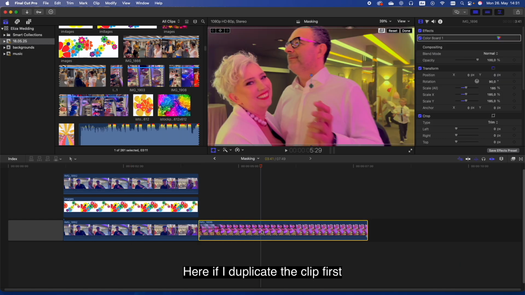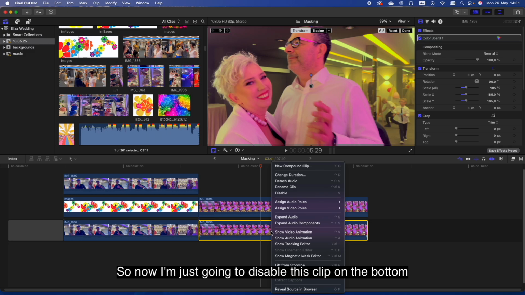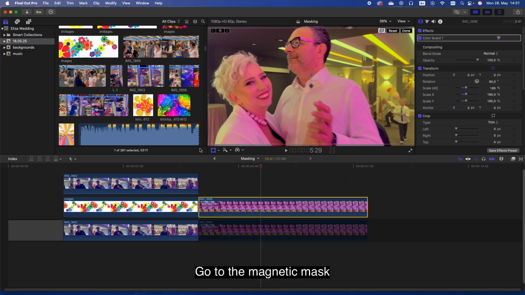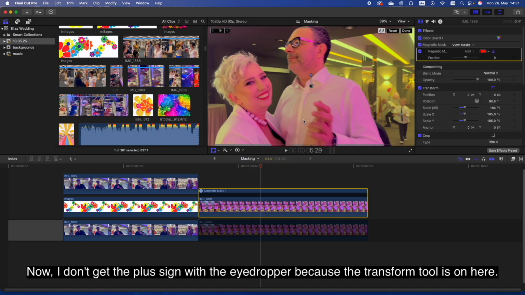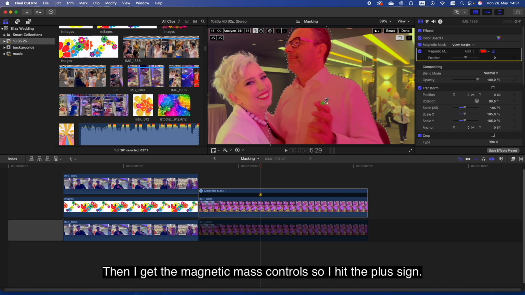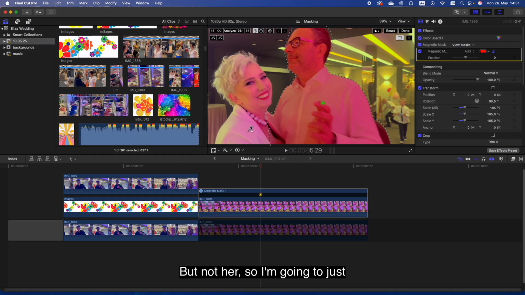Here, if I duplicate the clip first, so now I'm just going to disable this clip on the bottom, click on the top one, go to the magnetic mask. Now, I don't get the plus sign with the eyedropper because the transform tool is on here. So if I turn the transform tool off, then I get the magnetic mask controls. So I hit the plus sign, it already grabs him, but not her. So I'm going to just click over here, and now it grabs her.